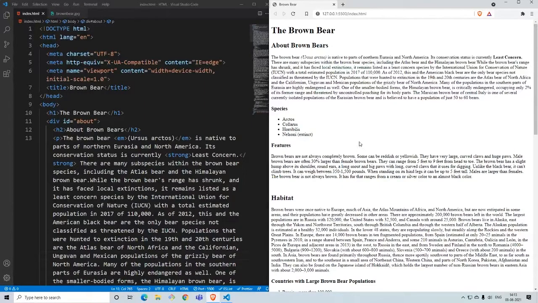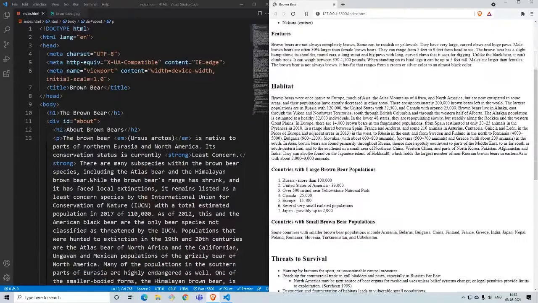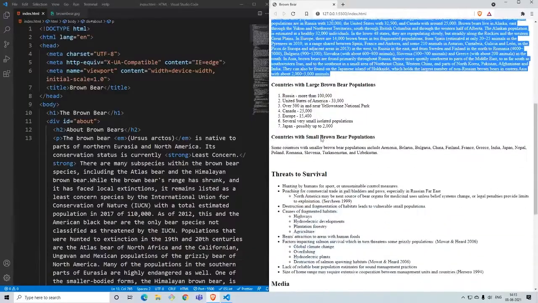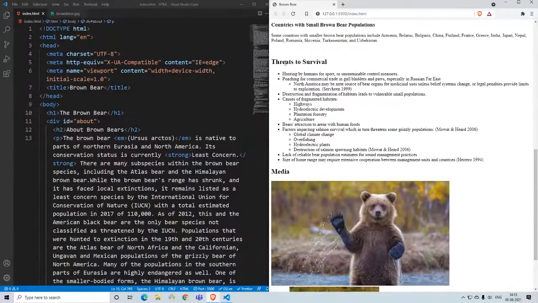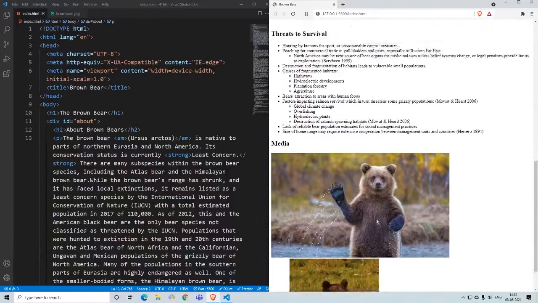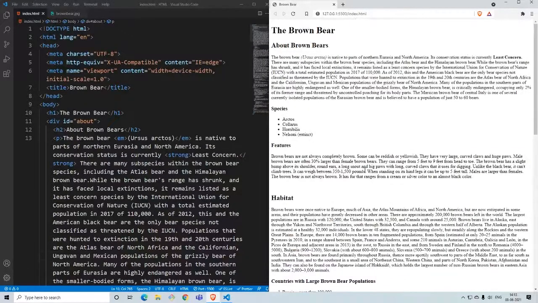In the previous video, we had finished off with just the basics about brown bear. We added some content about the brown bear, species, features, and in habitat we didn't have this content, so I've added extra. And we didn't have threats to survival. I've added that too as an extra, and we had media and a picture and a video. So that's about it from the previous video.